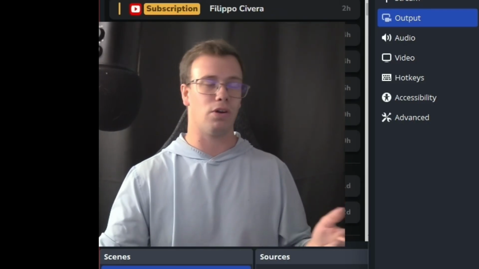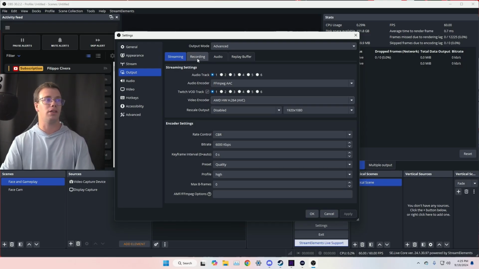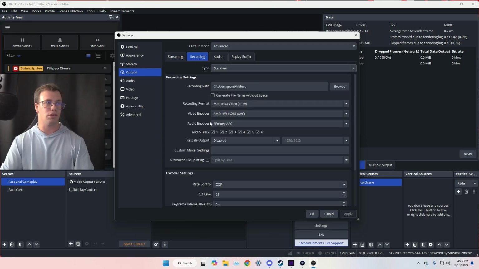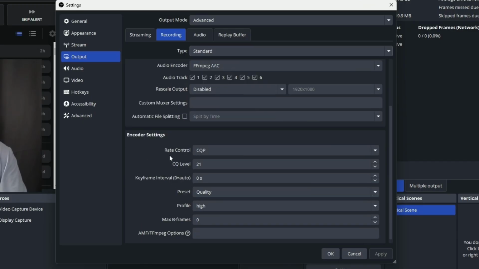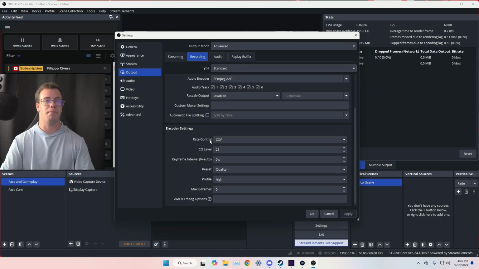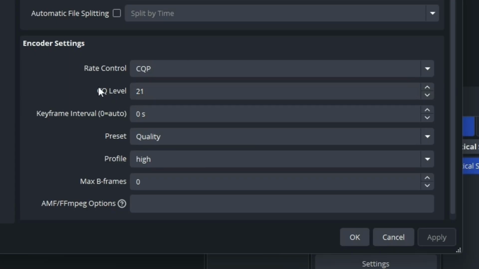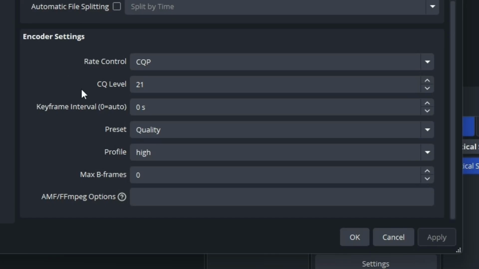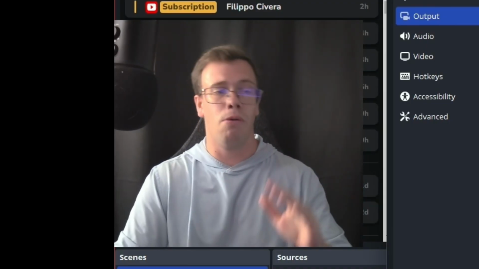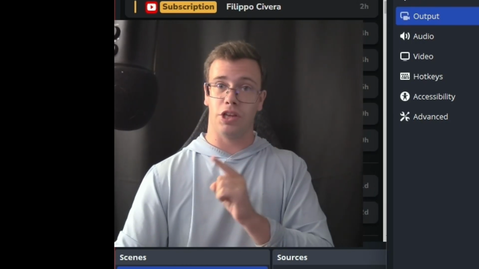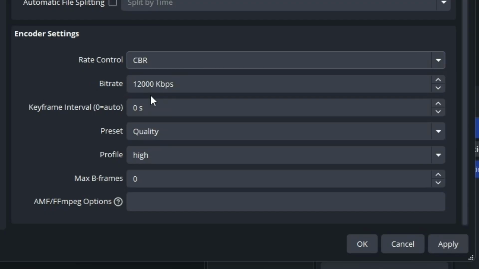Now, I don't expect to use all 2 gigs, but if you are wondering what our recording settings are, because we're going to do a recording test later, we're going to be using the same encoder, the AMD hardware encoder, and we have all the audio tracks enabled. We're going to use CQP, it's always weird to say, I messed that up so hard, with a level of 21 for our encoding, which just makes the quality look good. And then we have our preset set to quality high, B-frames set to 0. Now we will have another test here. Instead of CQP, we will be using CBR 12,000 to compare how it would actually perform with recording.